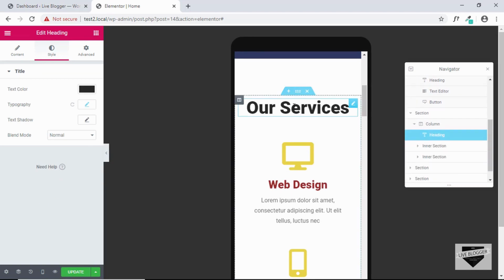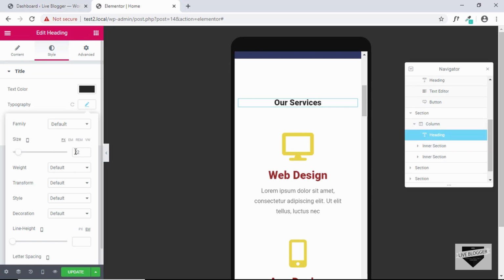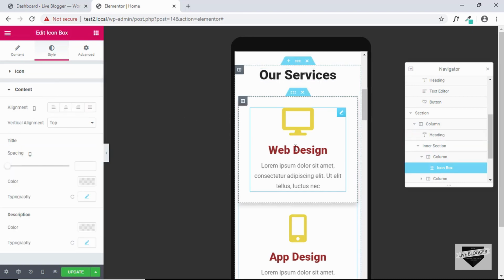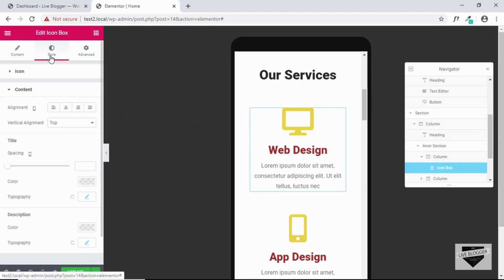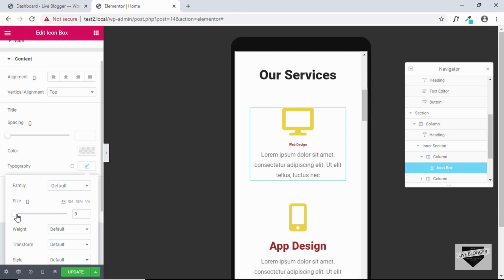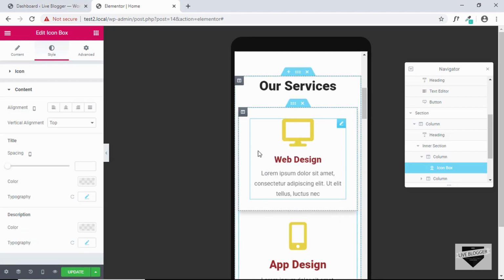And first of all, we need to decrease the font size of our heading. So go to typography and we'll set the font size to 36 pixels, and then we'll decrease the size of this heading as well. So this is an icon box, so we have to go to content and then go to typography in title. So let's decrease the font size to say 24 pixels.